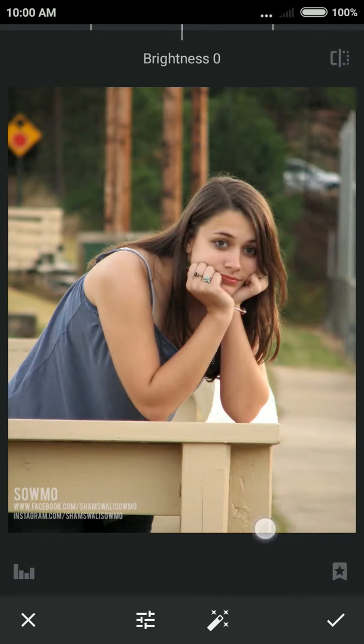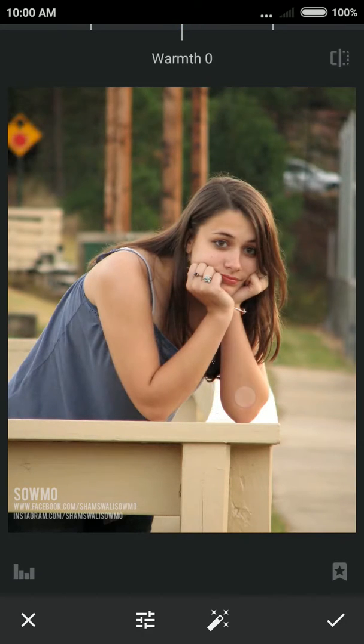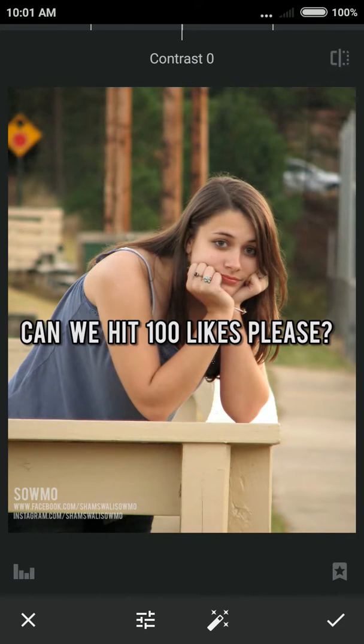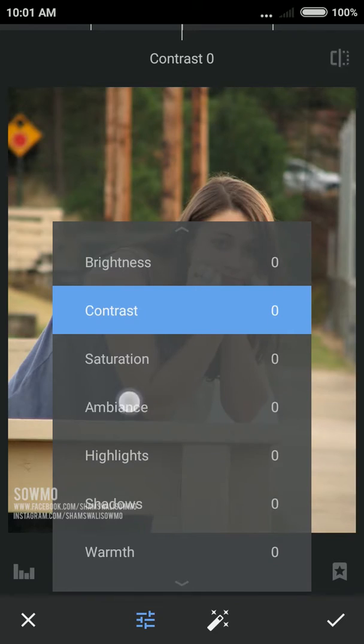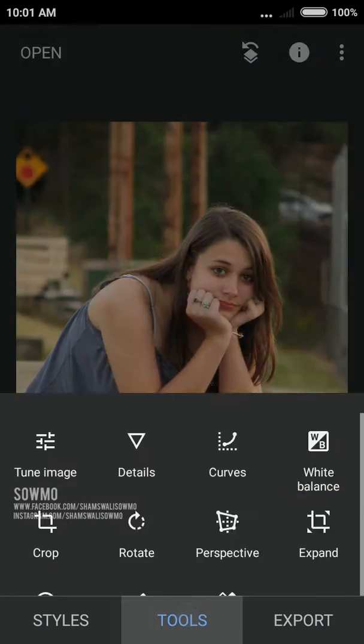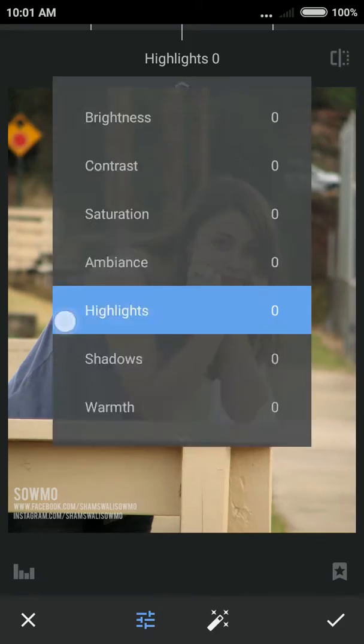So what we will do, we will just color balance it. Before you edit any of your photo and add some extra effect or extra color correcting, just do this light balance before you get started. I'm using Snapseed here, and in the tune image panel you will find these options: brightness, contrast, saturation, ambience, highlights, shadows, warmth.